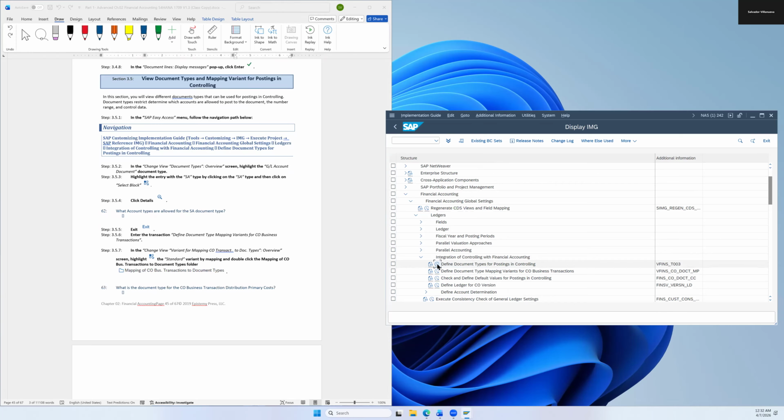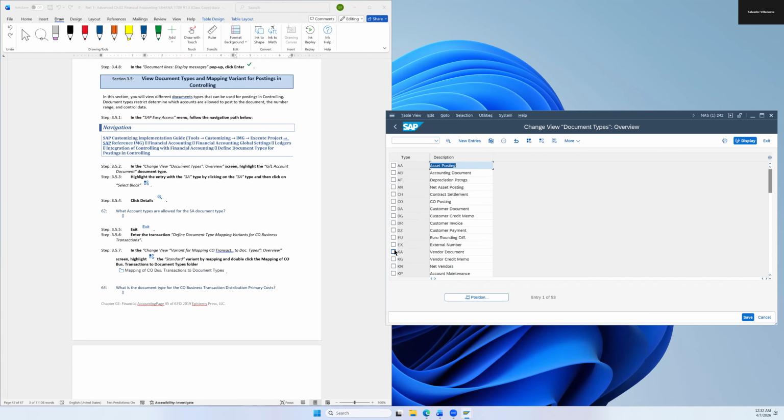All right, so let's go ahead and enter here, the little clock, to get to this screen. So in the change view document types overview, yep, we're in the correct spot. Highlight the GL account document type. So it says GL account document type. Scroll down till we find it. I think this is it. GL account document.